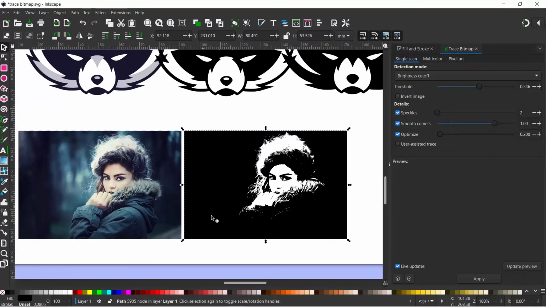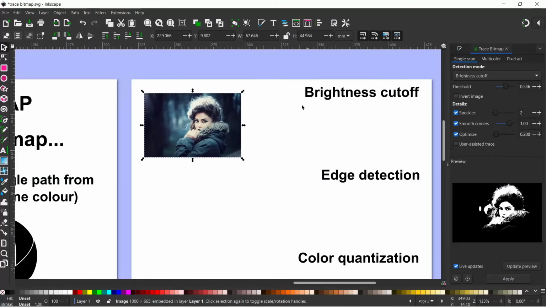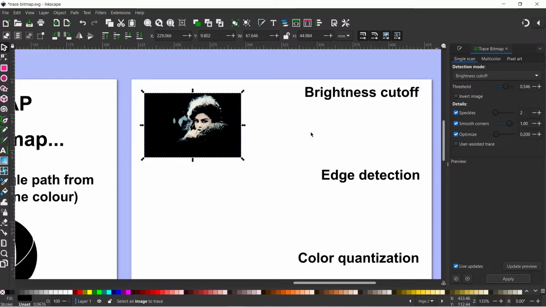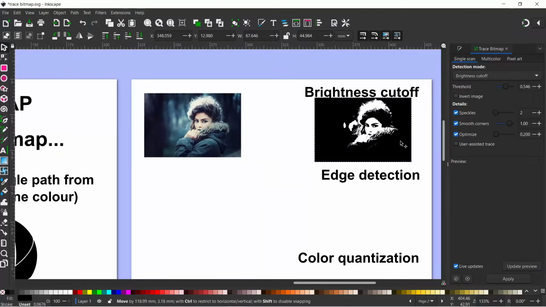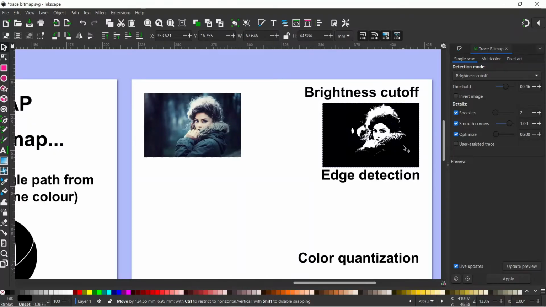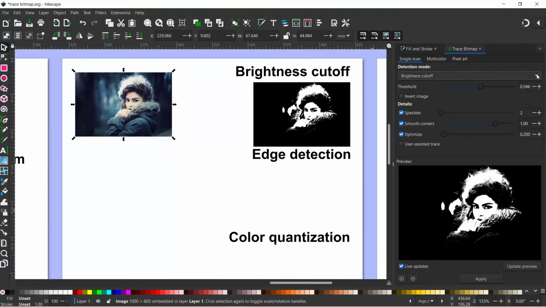So that's brightness cutoff that we've looked at. Let's have a quick look at all the others. We're going to press apply just to apply it, and then we can move it over, and we've got an example of brightness cutoff. So let's go down our list and do edge detection.